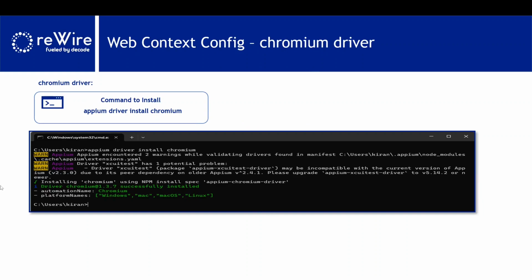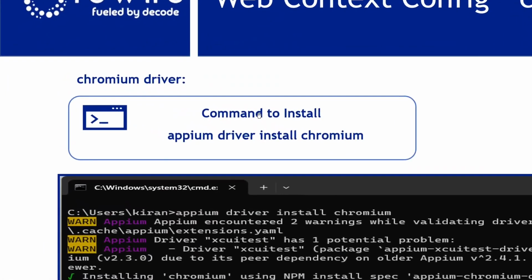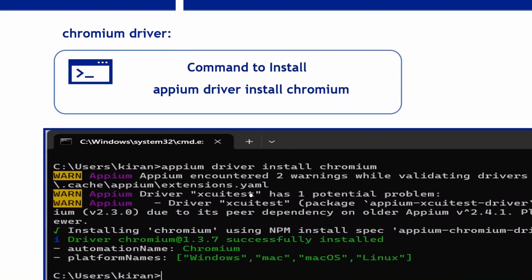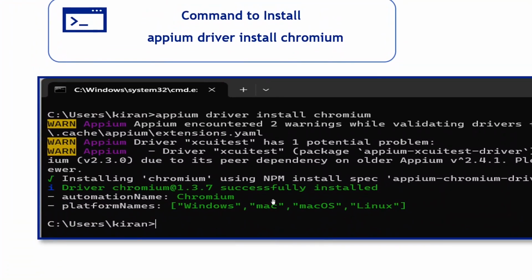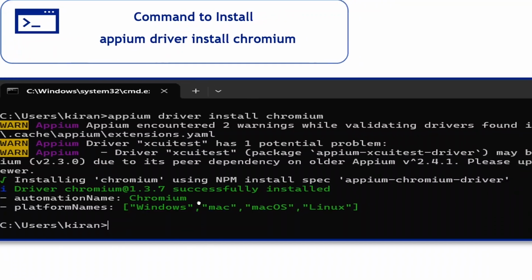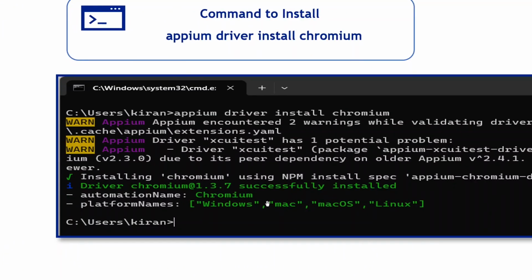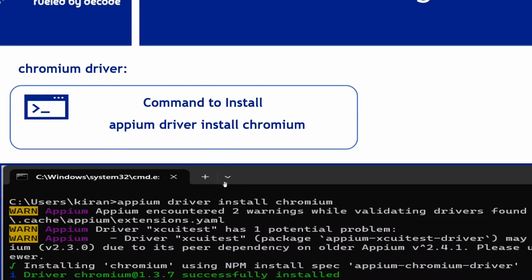So here is the command to install the Appium driver, Chromium. Like how you install the Appium driver, similarly you need to install the Chromium driver as well. Once installed, it will give details that it is successfully installed. In my system it is currently installed, so I'm not going to uninstall and install now because it is set. So this is the command to install Chromium.